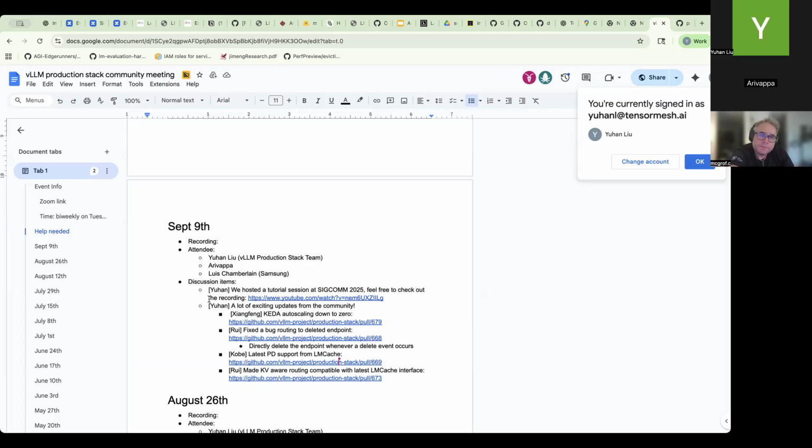Yeah, that would be nice if you can have a POC for Kconfig integration into the vLLM production stack. Okay, I can certainly do that.